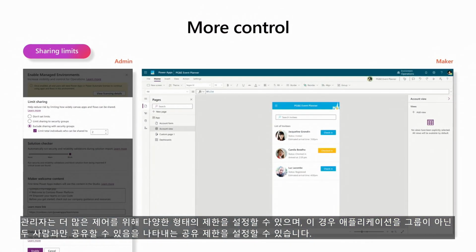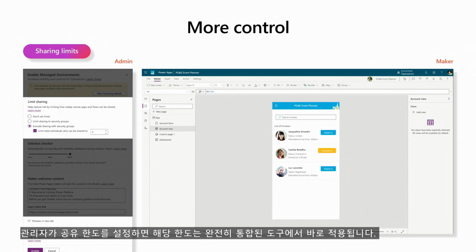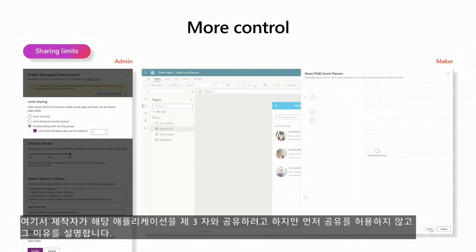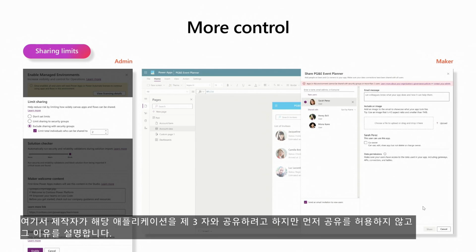For more control, admins can set different forms of limits. In this case, a sharing limit indicating that an application can be shared only with 2 people and not with groups. And once an admin sets those sharing limits, those are enforced in the tools directly, fully integrated. So here you see that a maker is trying to share their application with a 3rd person, but we won't let them do that, and we will explain to them why.